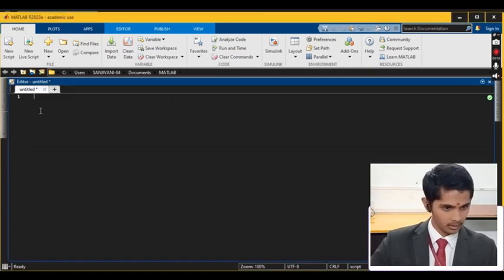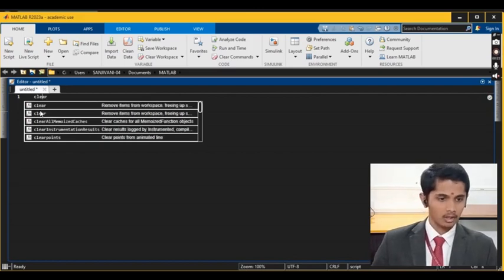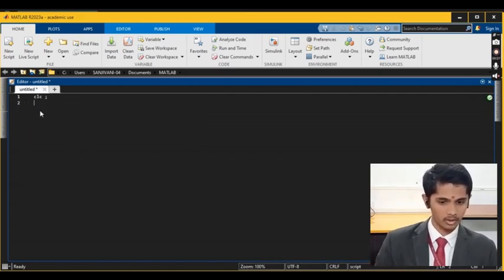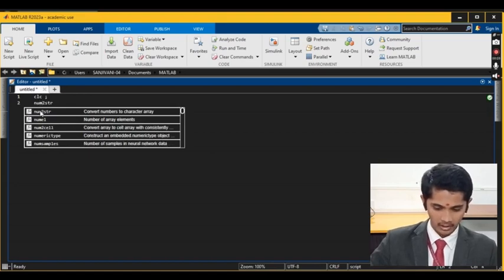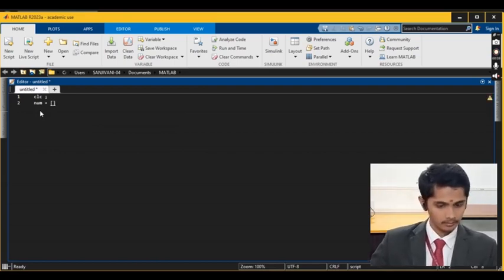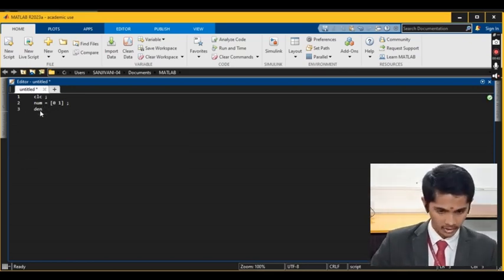First, we write our first command, clc. clc is used to clear the screen. Then the next command is num. Num is used for the numerator of the step response, and its values are 6, 0 and 1. Then the next command is den. Den is used for the denominator, and its values are 6 and 1.